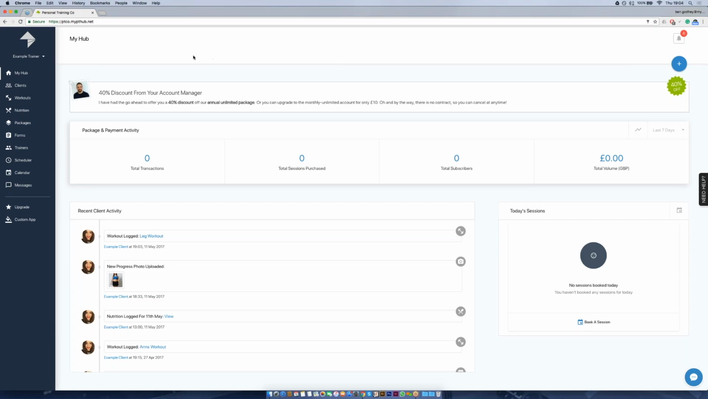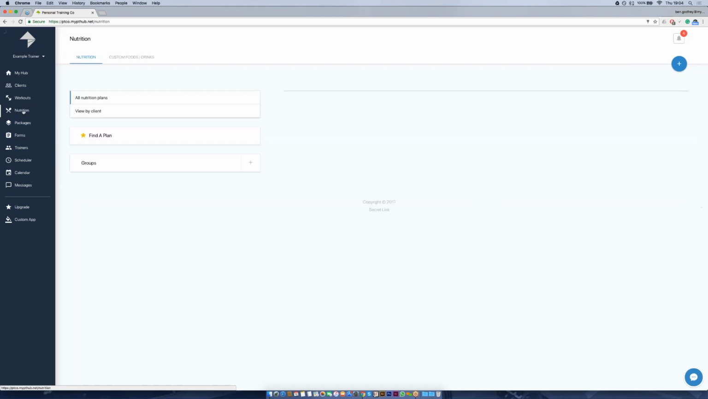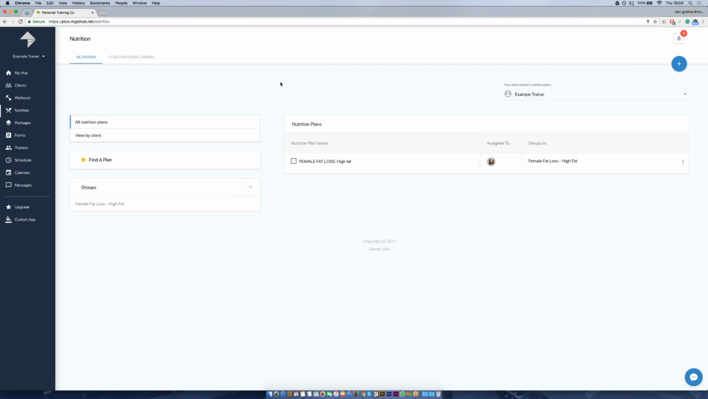So let's get started. From my hub, I'm going to head to my nutrition tab on the left-hand side here. Now from the nutrition tab, as you can see on the left-hand side, you have all nutrition plans and view by clients. If we keep all nutrition plans selected, this will show you the nutrition plans on the right-hand side. Within here, I have already created a nutrition plan, as you can see here. However, when you first set up your account, you'll have some template plans in there for you.